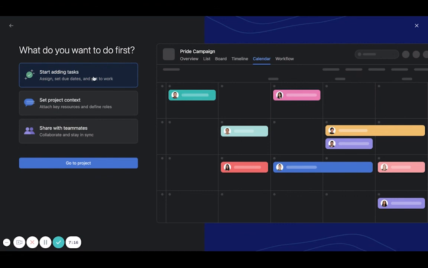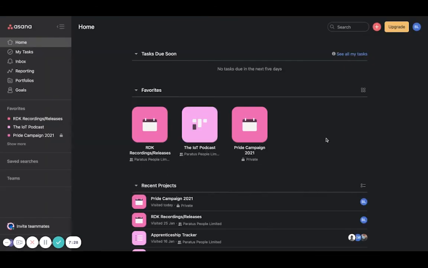So you can start adding tasks immediately, you can set the project context, or you can share it with your teammates, and then you just click go to project and it'll take you right there. And that's how I used Asana.